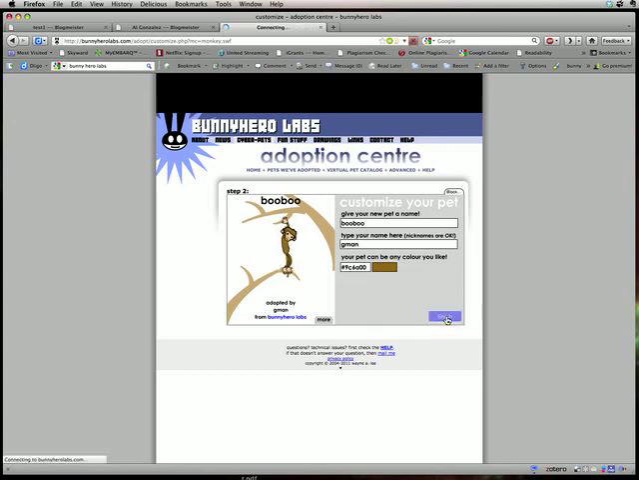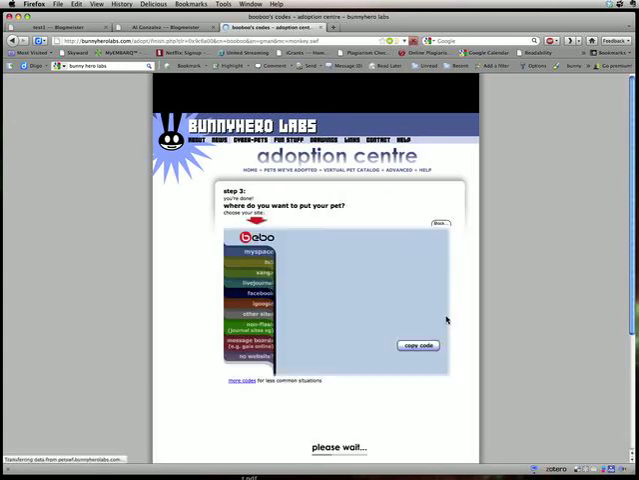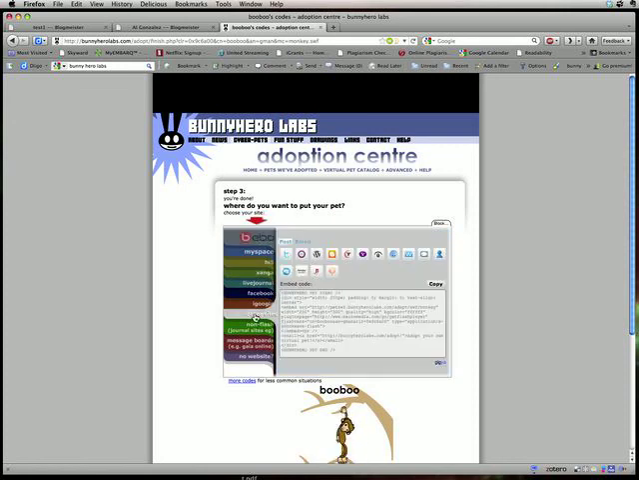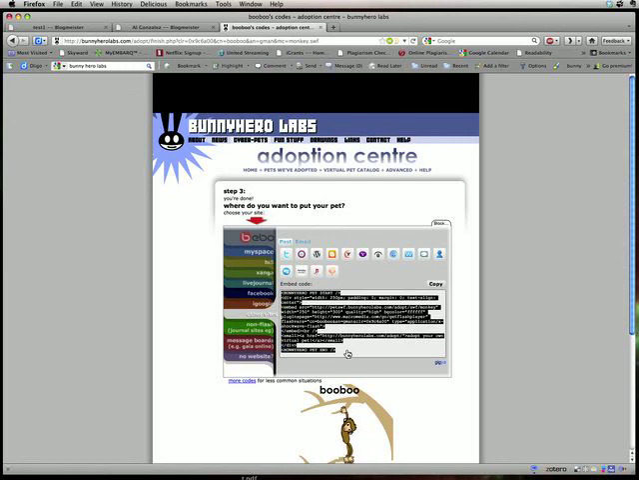You know, I kind of like them. I don't need anything else. So there's Boo Boo and G-Man. Now it says, where do you want to put it? The one you need is other sites. We're just going to get this kind of code. You click on it. You copy. Oh, see, it says copied.